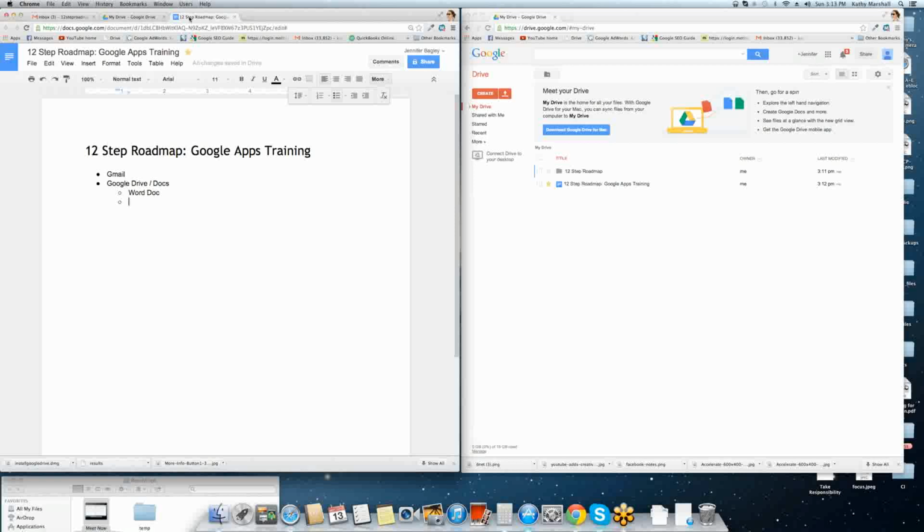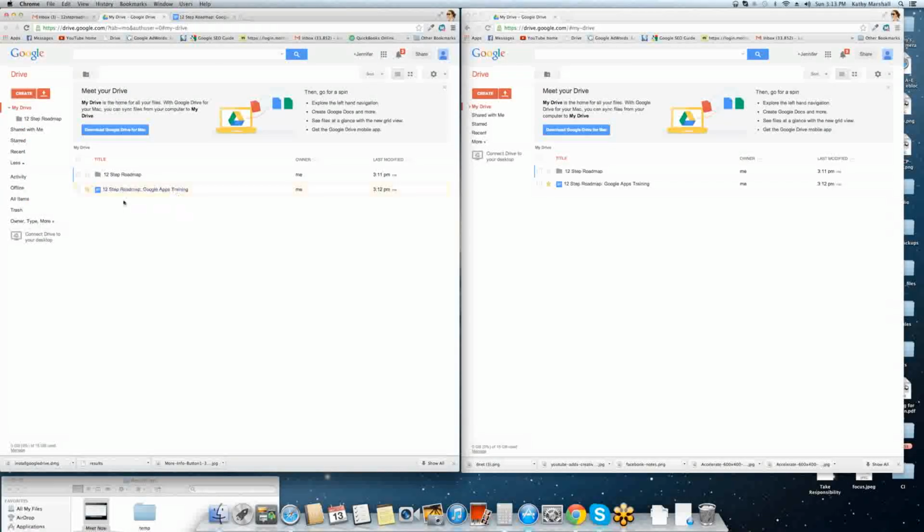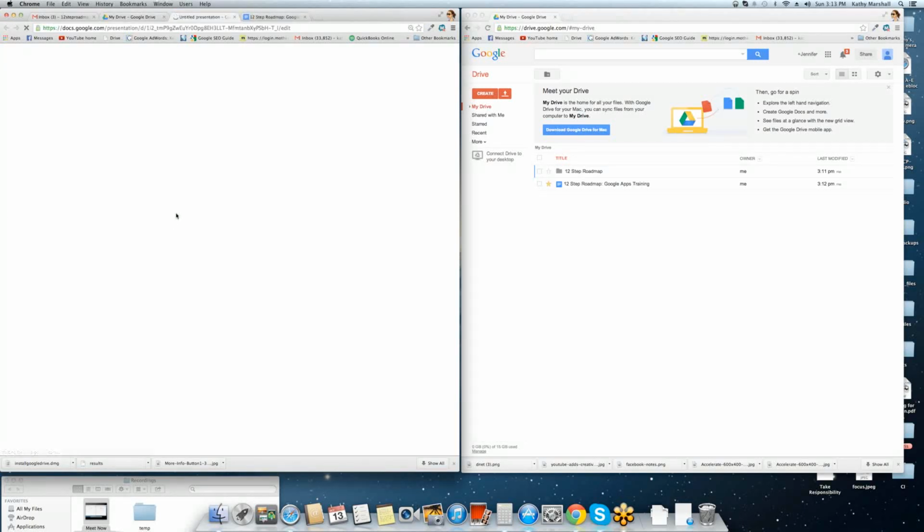All right. Now, you'll notice I have two tabs open at the top. I have the 12-step roadmap, which is the document I'm working on, and I also have my drive. You're going to see it automatically saves the document that I've created here inside the drive, and this is the Word document.